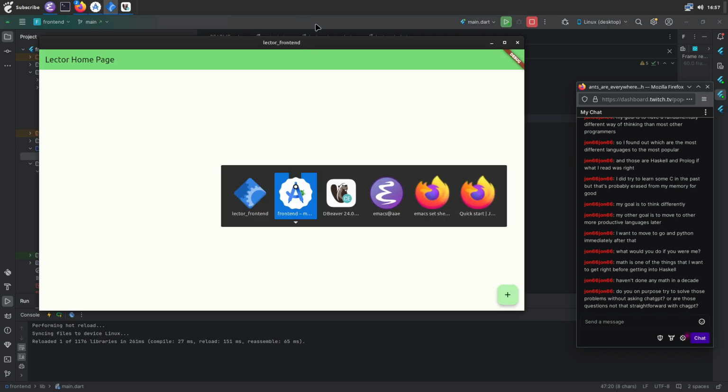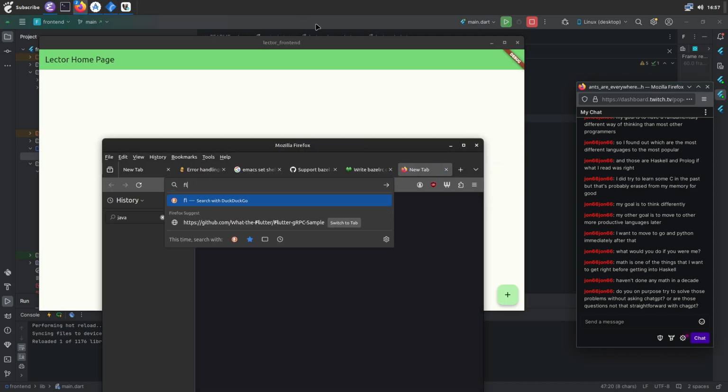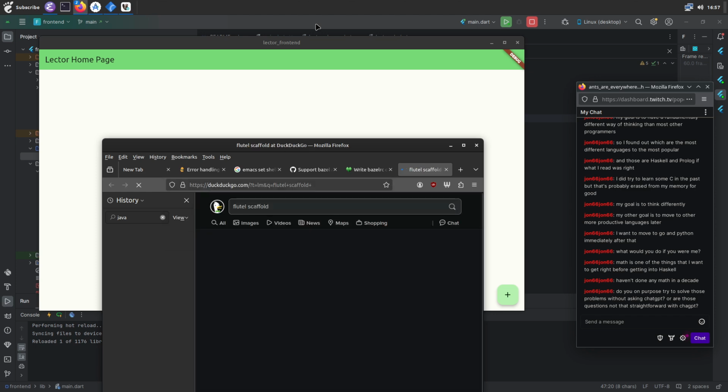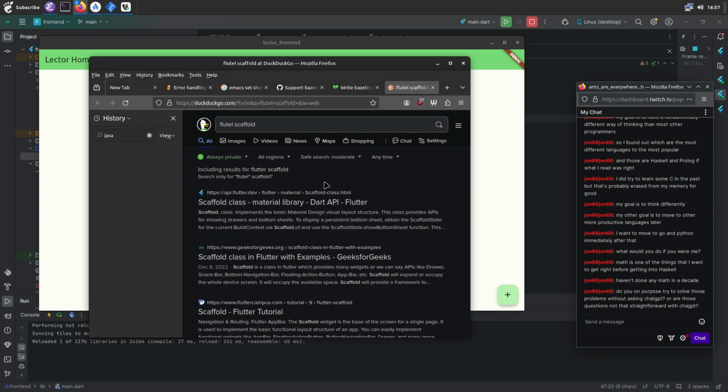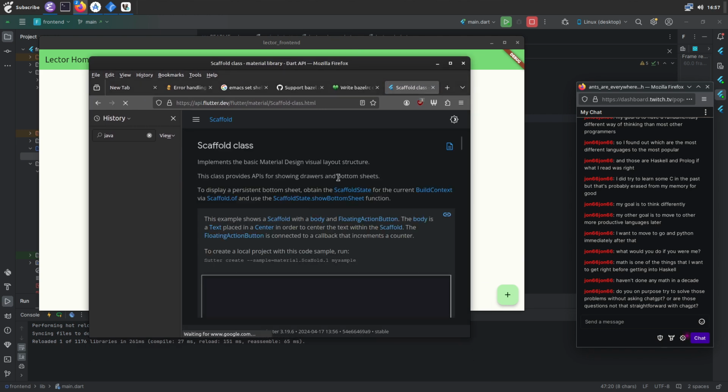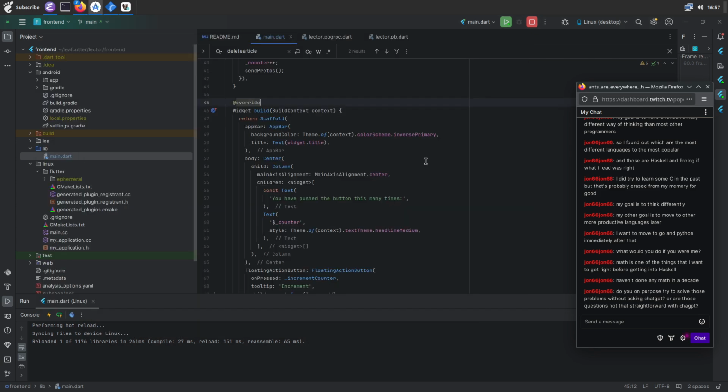Scaffold. What is scaffold again? Scaffold implements the basic material design visual layout structure. It provides APIs for showing drawers and bottom sheets. Okay, so what goes in scaffold? App bar, and then the body.